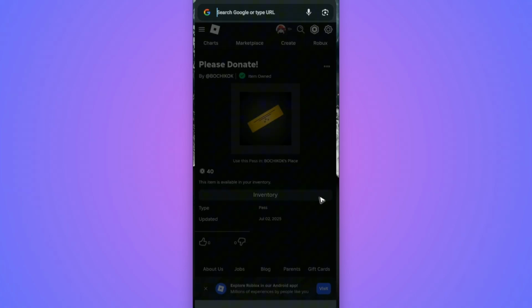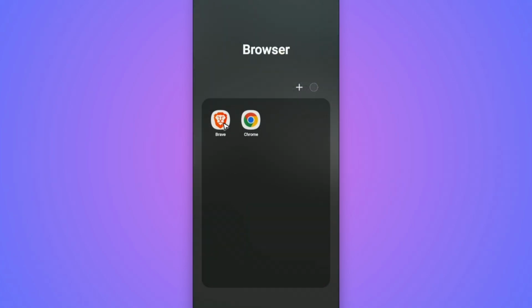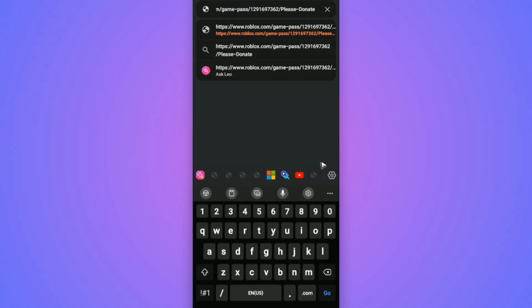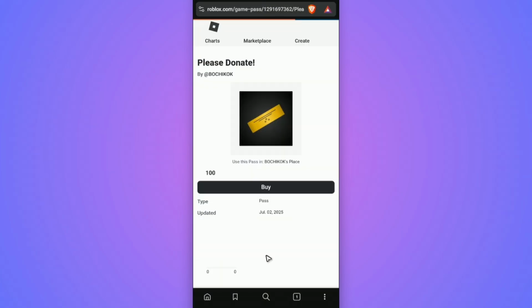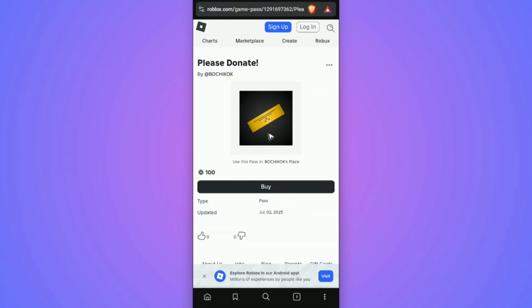So when you open up this pass on a browser, okay, for example, this separate browser right here. Okay, open up the link, wait for it to load. Just buy it and the receiver or the person who created this pass will receive the Robux in about 2 or 3 days or even 7 days, okay?